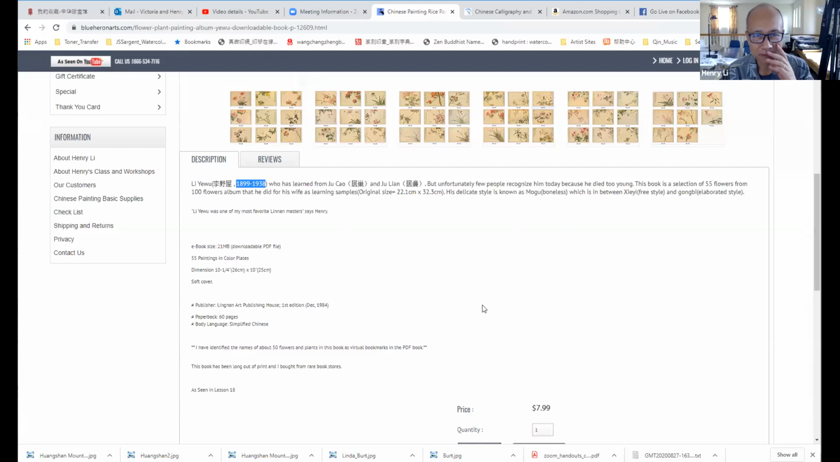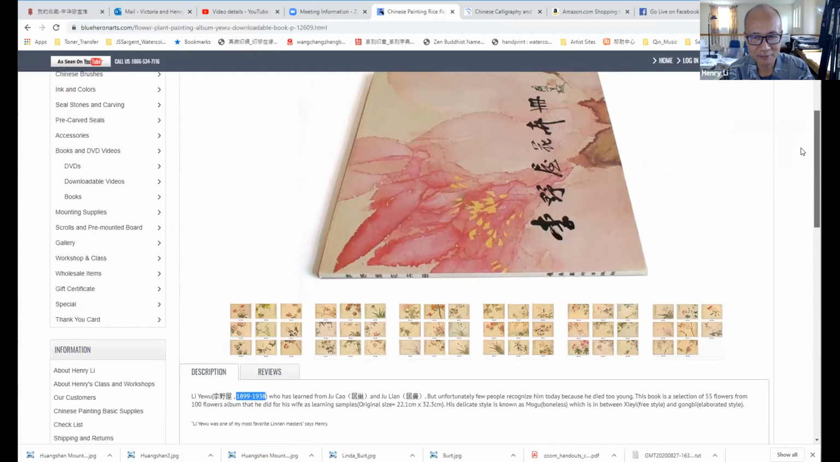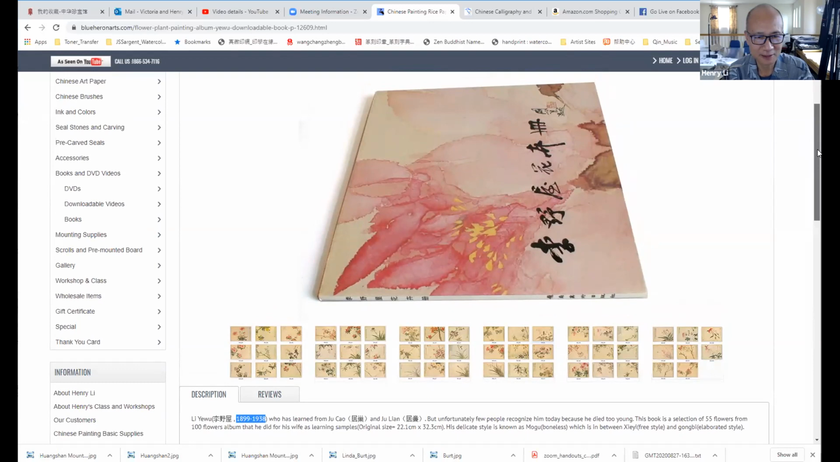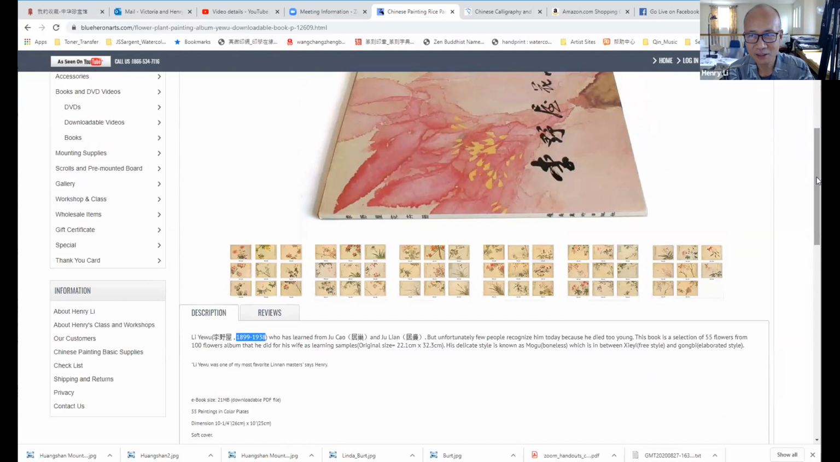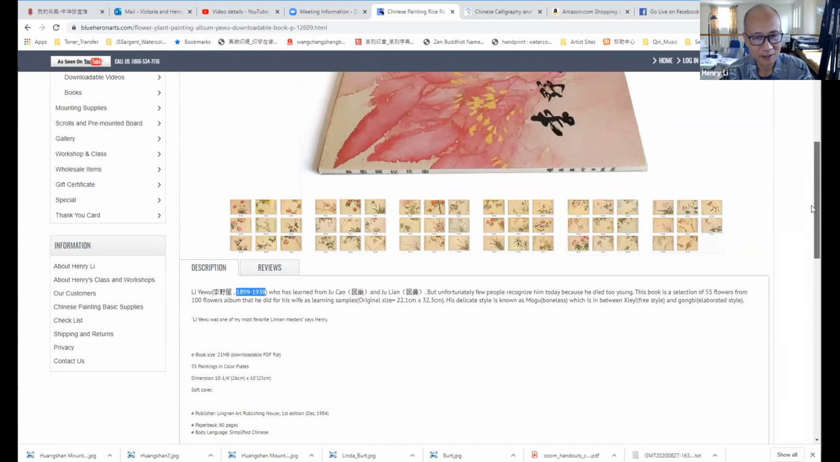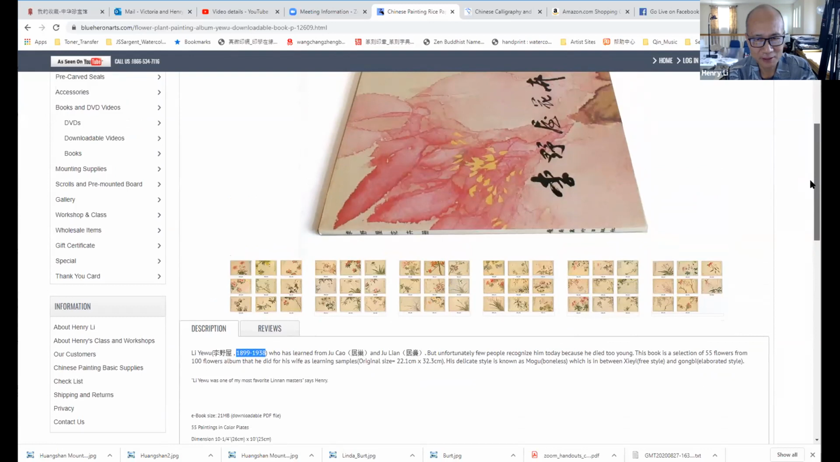But the first time I saw his book was in 1983. I got a copy, and since then I have been studying his style, falling in love with his style for almost 35 years, more than 35 years. Other than my own teacher, Zhang Zhenying, he's my favorite for flowers and insects, actually. I had never seen his birds, only insects and plants.